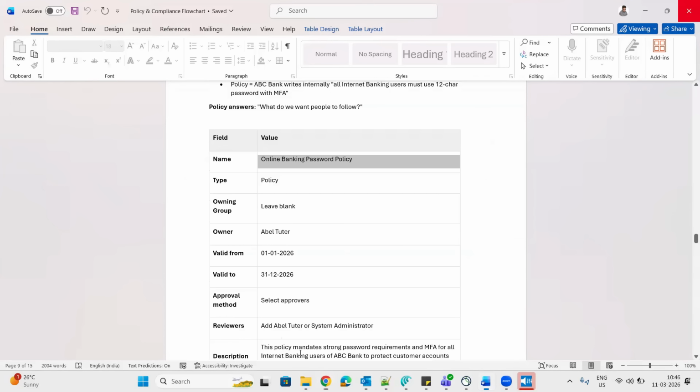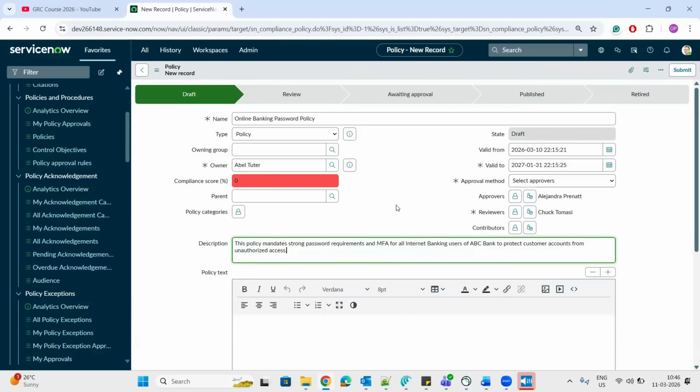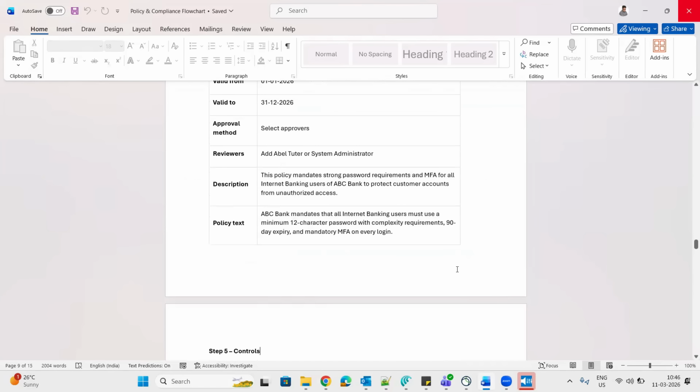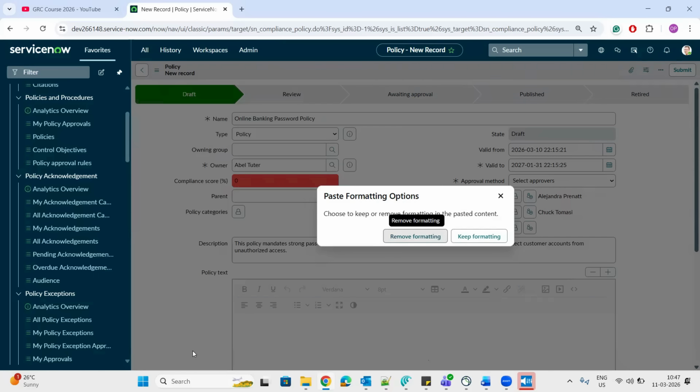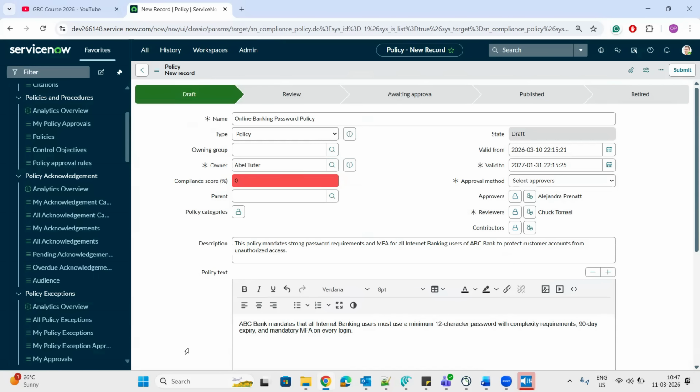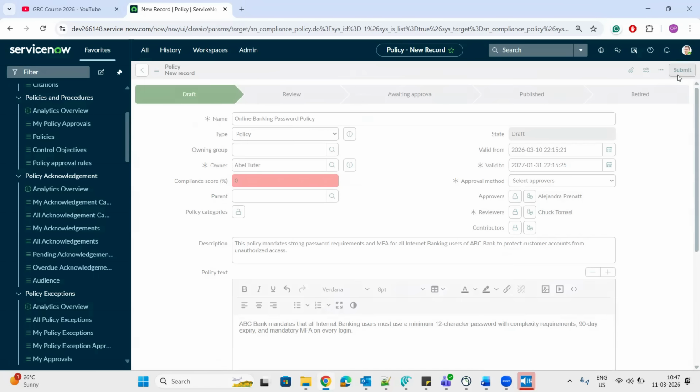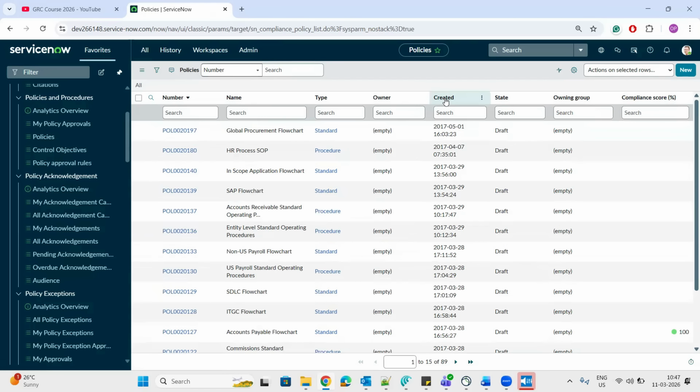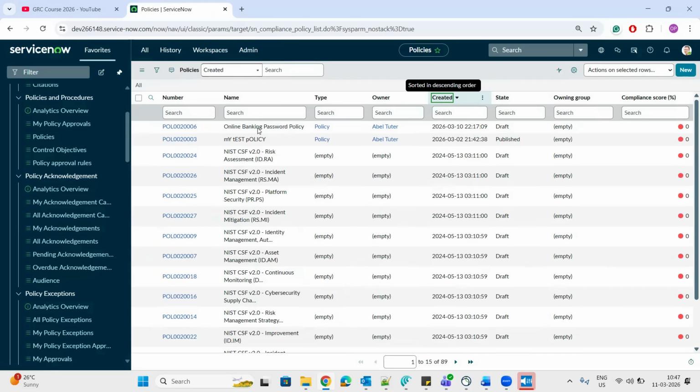Now let me provide some description. This is the description which is ready. Add one policy text so that it looks professional. Okay, so this is done. Now let me submit this policy. It is created. You see, this is our policy. Right now, this policy is in draft state.